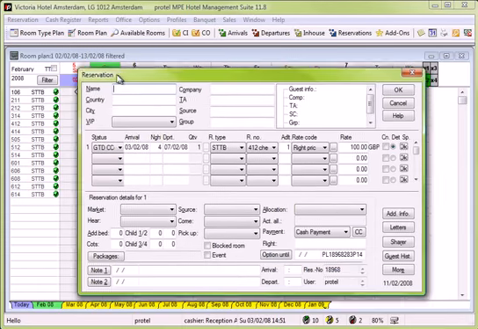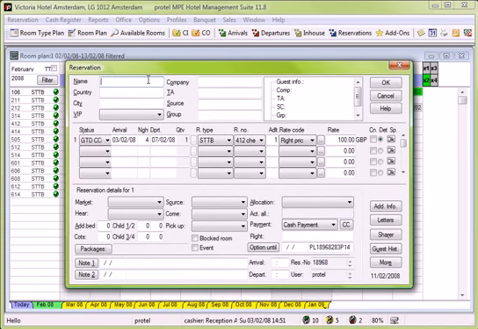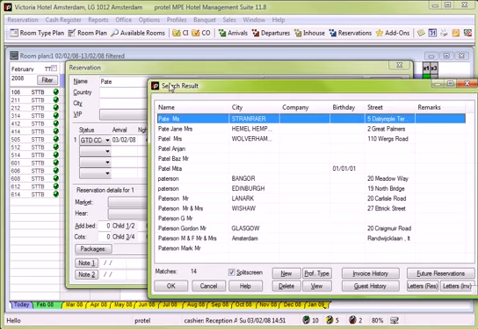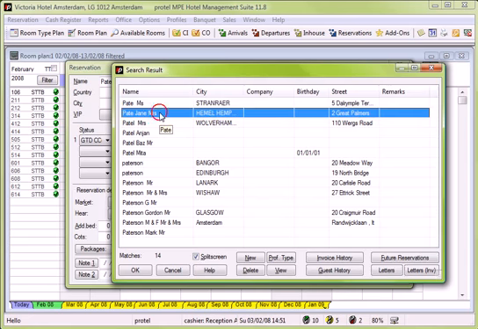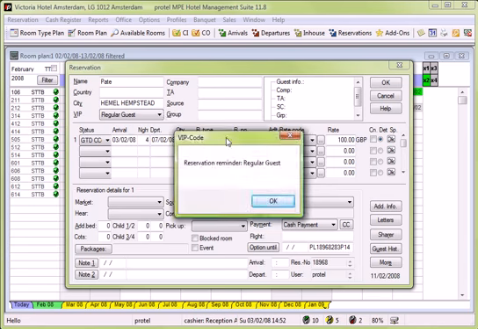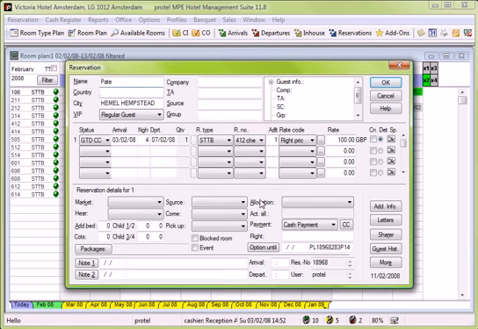We continue in the reservation dialog shown here. Now, we enter the data for the reservation. I'll start with the guest's name. Once I exit the field, Protel searches our guest database and tells us that it already contains a guest profile with this name. I double-click the entry of Mrs. Jane Pate to select her guest profile. To be sure, Protel reminds us that Mrs. Pate is a regular guest. I confirm this message and return to the reservation dialog.